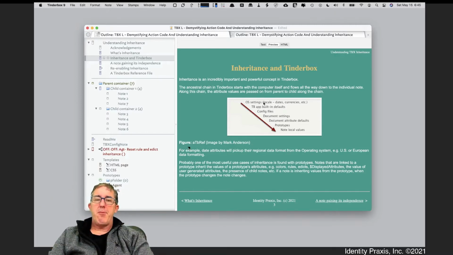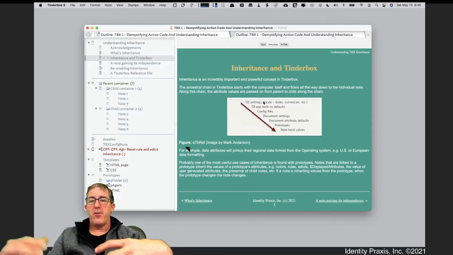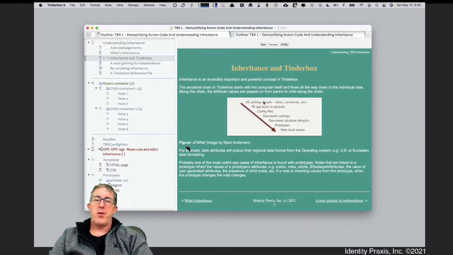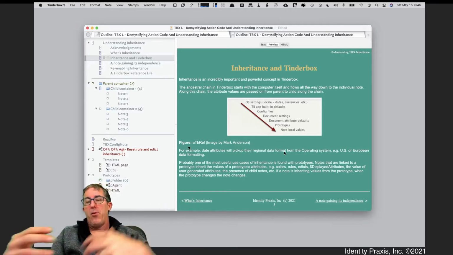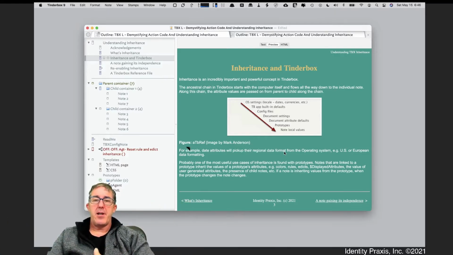So let's give an example from an operating system. Every note, for instance, the date values of a note or attributes of a note are going to pick up the date format from the operating system. They're inheriting that date format. So if I'm in Europe, I'm going to have European date formatting when I'm looking at dates in Tinderbox. If my computer is set to a US configuration, I'm going to have the US date formatting associated with that note.